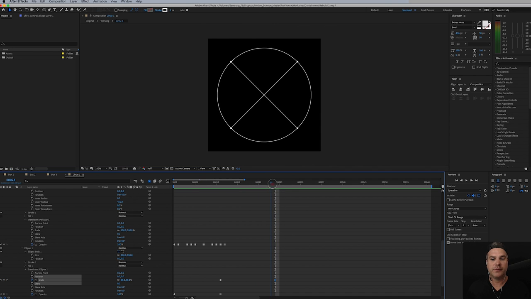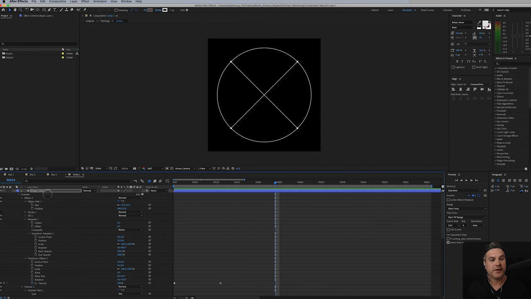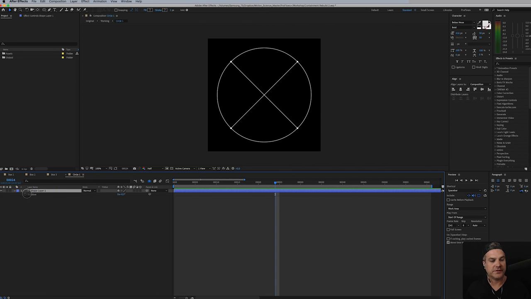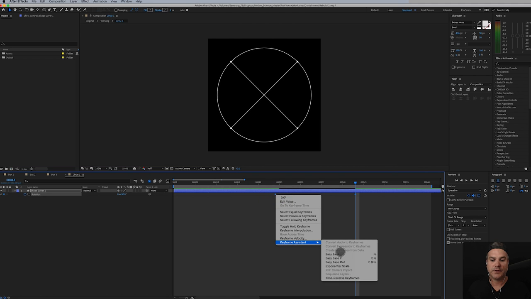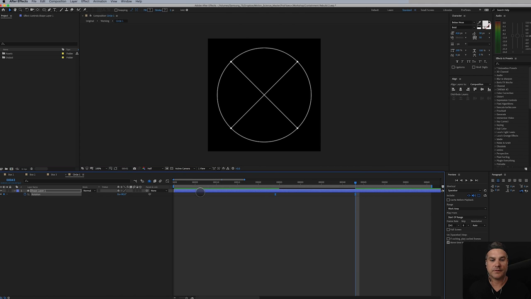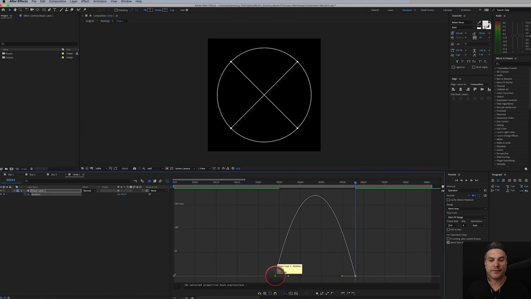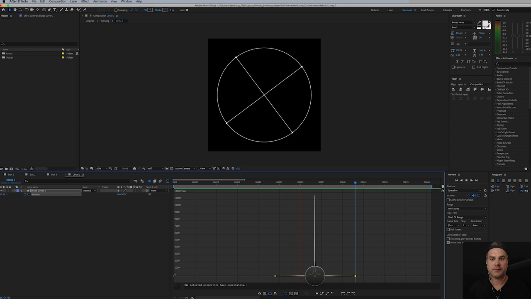And then maybe when this guy goes full on, this is where I'm gonna hit R for rotation. I'm gonna have everything do an interesting turn. So maybe like a 90 degree turn. And select both, easy ease, speed graph. And I want them both just to kind of whip around. Let's just see what that looks like. Oh, that's too much.